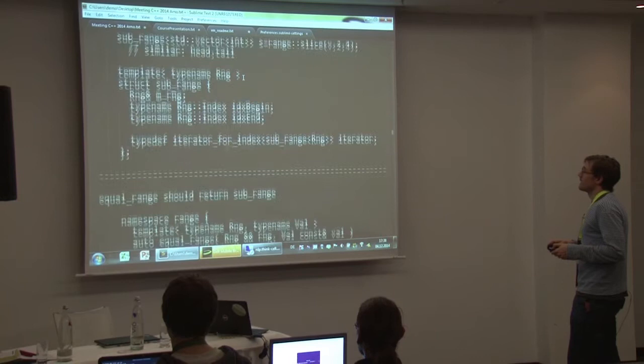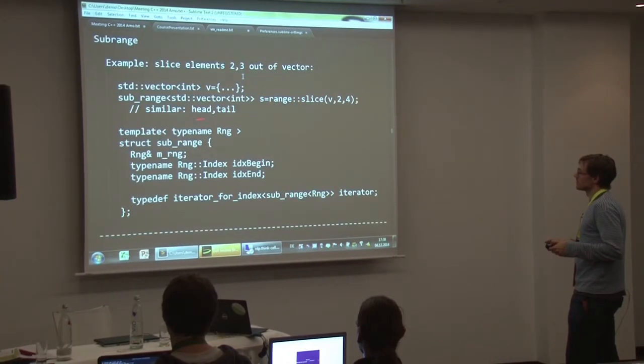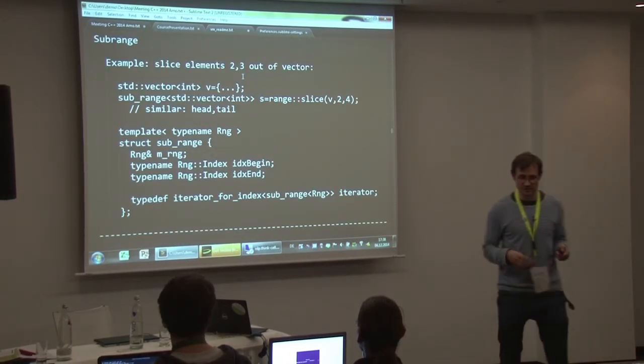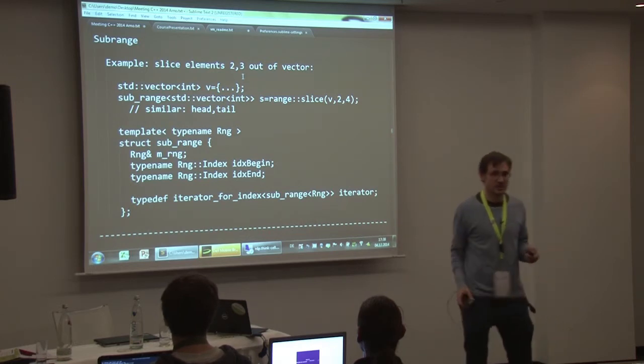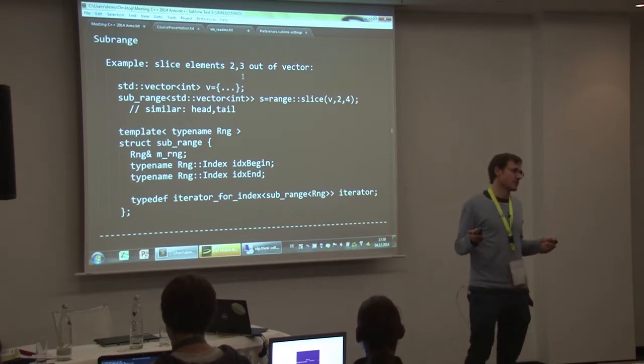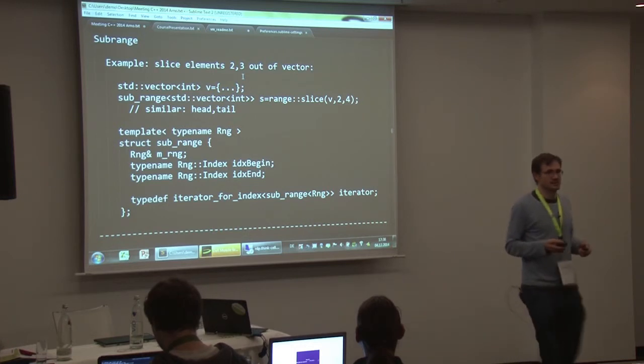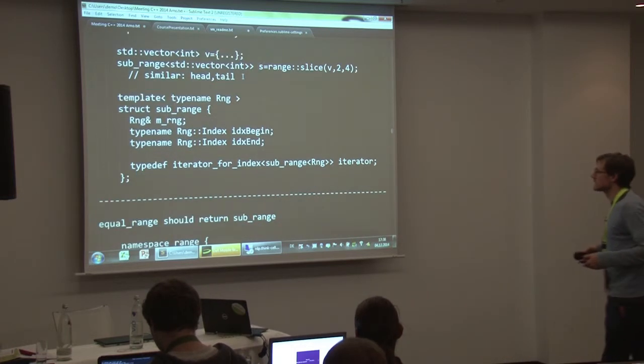Now, functions like head and tail are probably also practical, where you say, okay, give me up to that element or after that element. It's kind of the things that you know from functional programming languages. It's quite common. And we're going to have that in the range library as well.